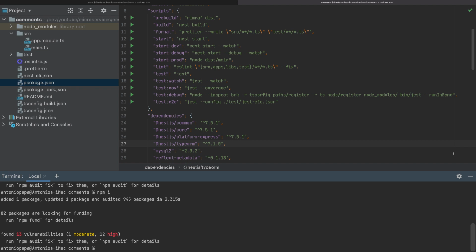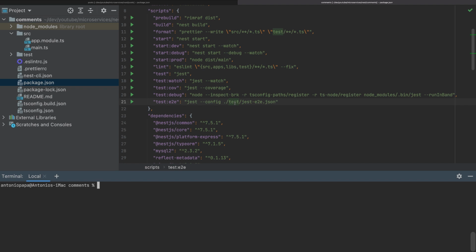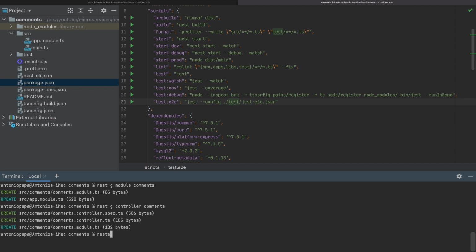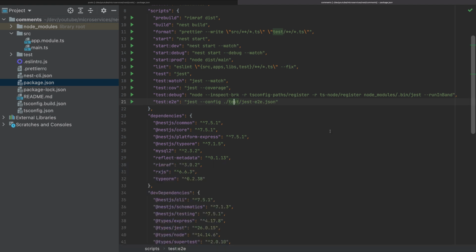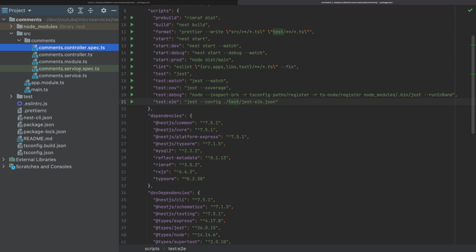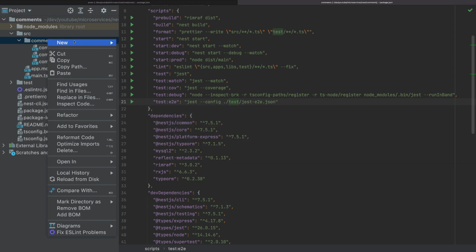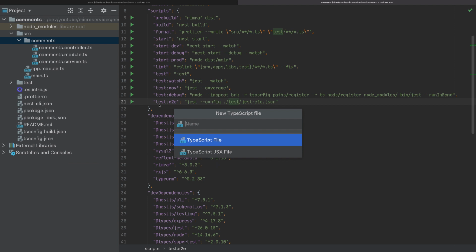Let's go to the comments. Let's add the table here also. So let's run the commands nest generate module comments, nest generate controller comments, nest generate service comments, and we will create the, so let's remove this, and I will create directly the TypeScript file comments entity.